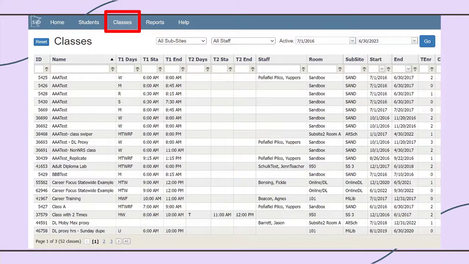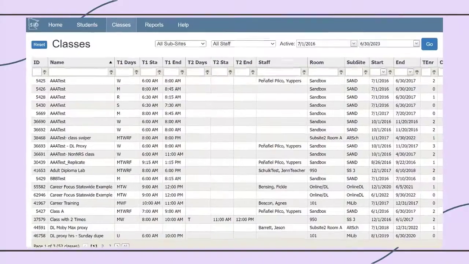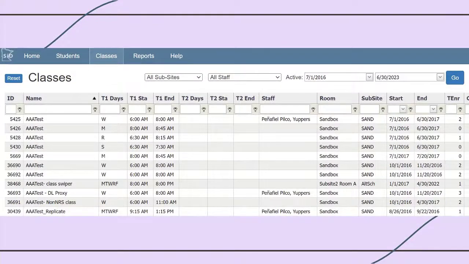When you click on the tab, you'll see a list of classes offered by your program. If your program has been running for several years, it could have a lot of classes, and many may be closed. We have a couple of ways to make classes more manageable. This page has a grid, so you could search for a class by typing the first few letters in the name field. We also have another feature called Active Dates to narrow down the list of classes.